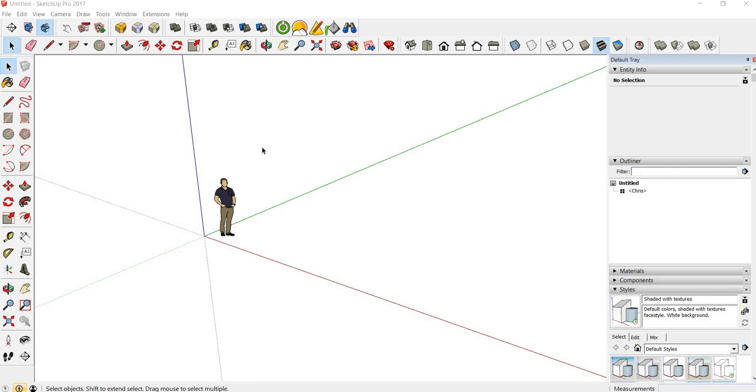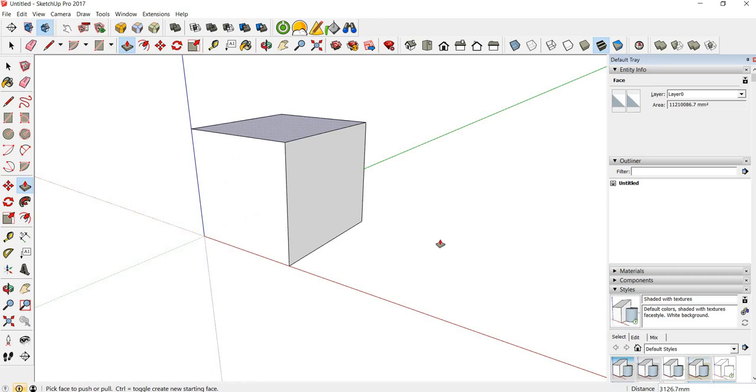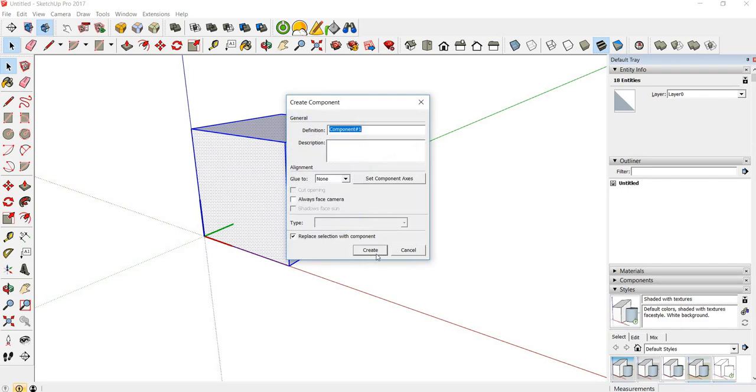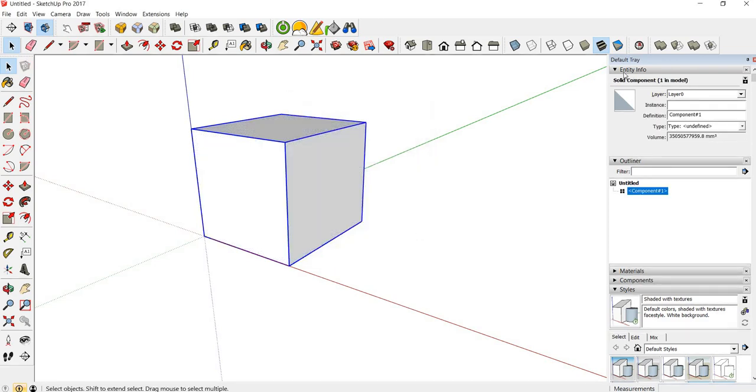But anyways, this is for the SketchUp Make people out there who don't have solid tools. So let's go over what solid tools can do for us real quick. So let's go ahead and delete Chris. So I'm going to make a rectangle, just a basic rectangle right here. I'm going to pull it up. So in order to use solid tools, everything has to be a solid. So either make a group or a component. And right here in Entity Info, it'll say solid component.